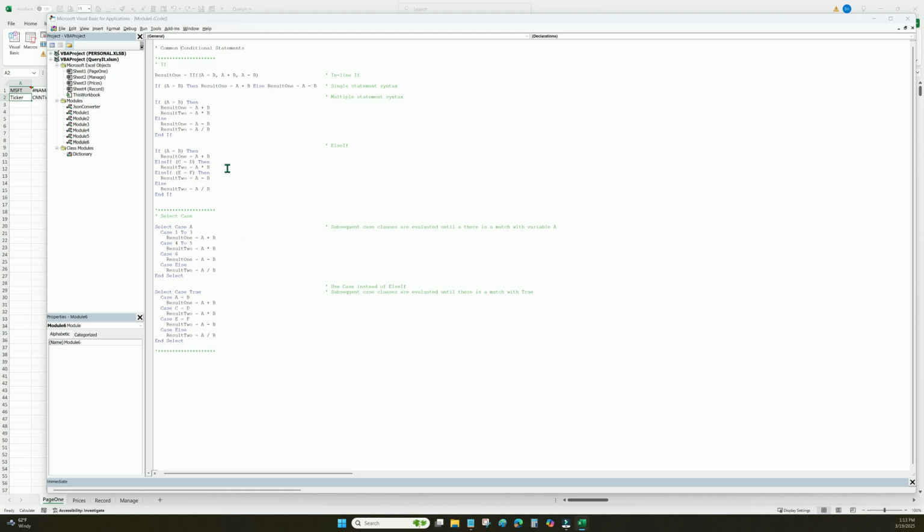Another kind of conditional statement is the select case statement. The most straightforward example of it is that you have some variable and then you can have different values of that variable. A creative use of the select case is to use a condition of just true, and then it'll continue to evaluate each case clause until the condition is true. You can use this instead of else if.